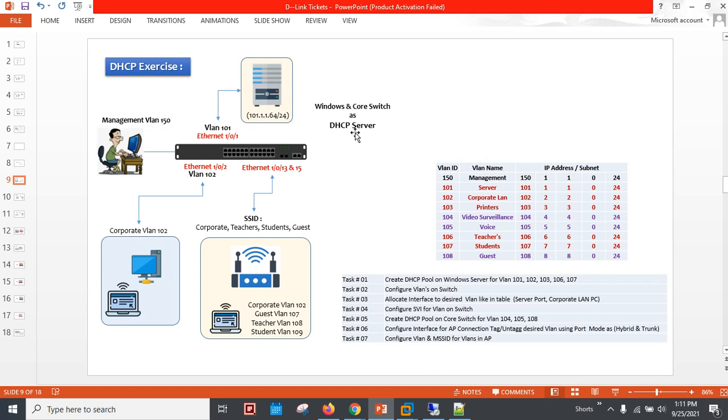I didn't mean to make it complex, but I just want to combine both options together: how we can use Microsoft Windows Server as DHCP, and beside this, how we can use the Core Switch together as a DHCP.